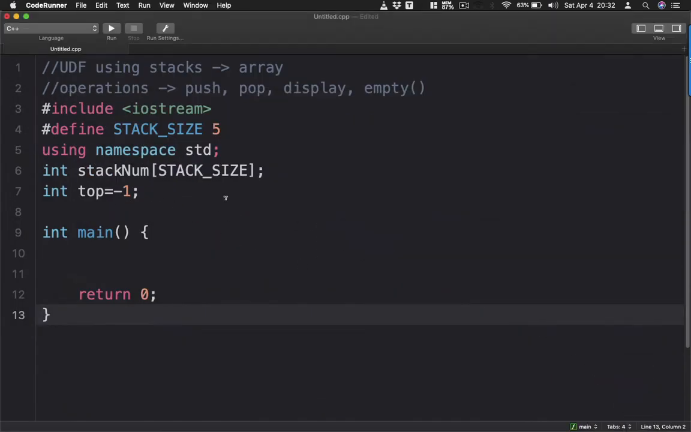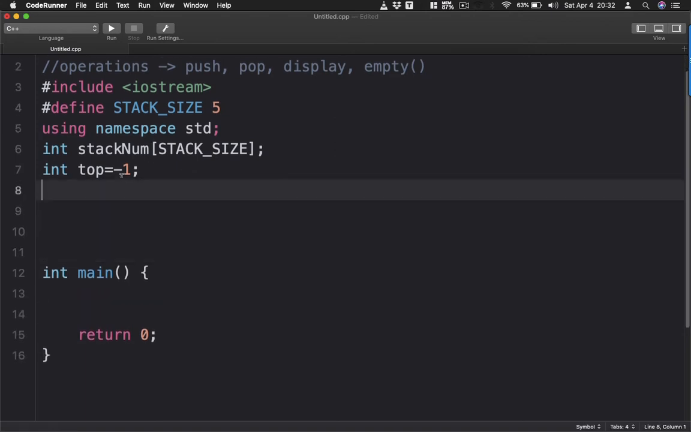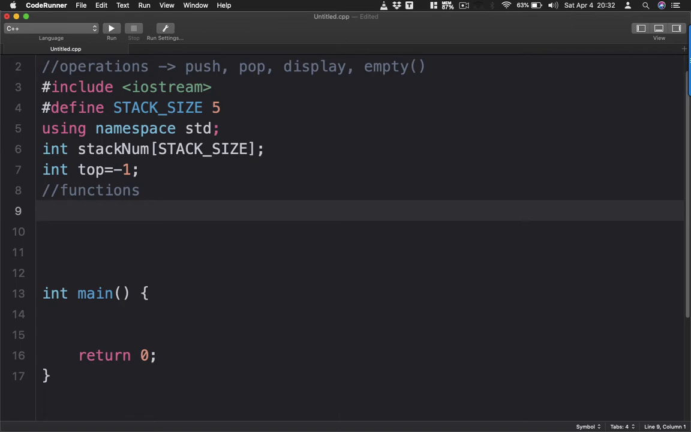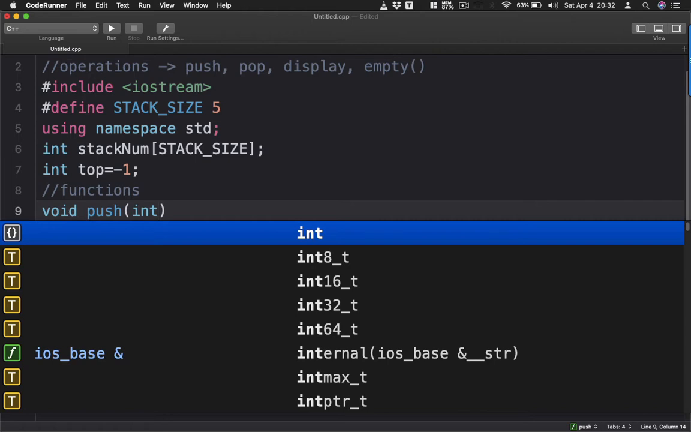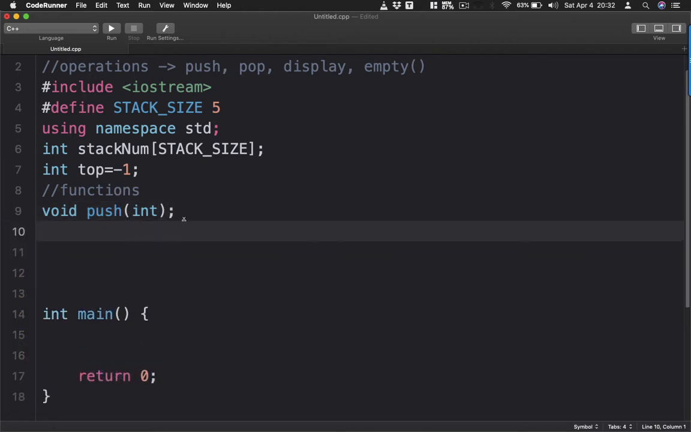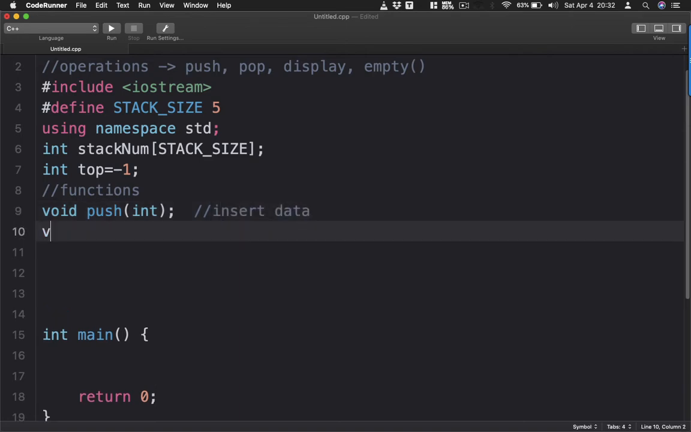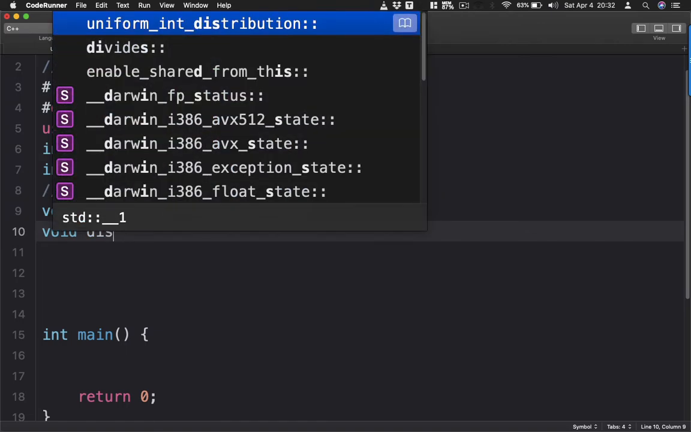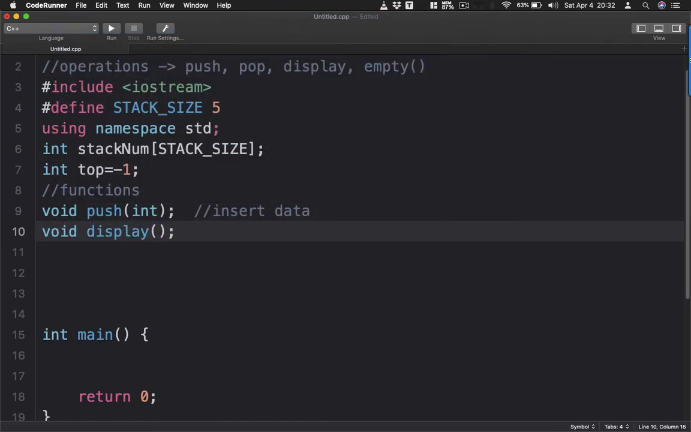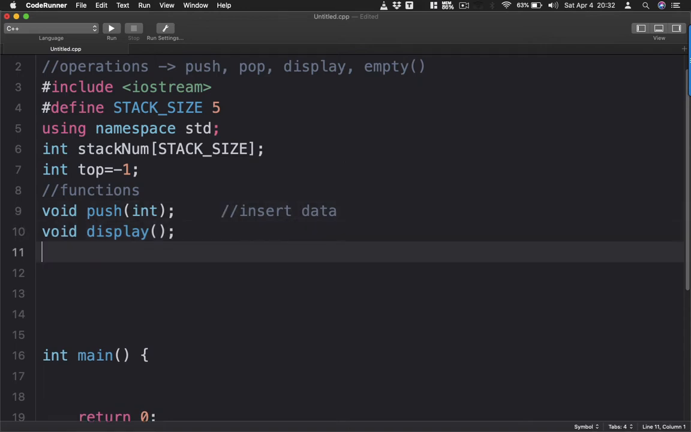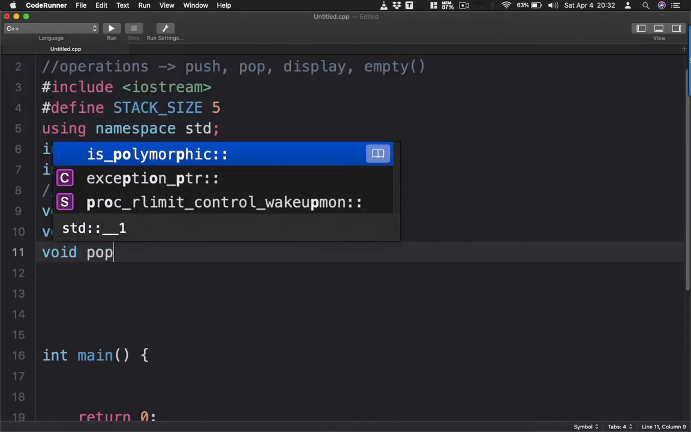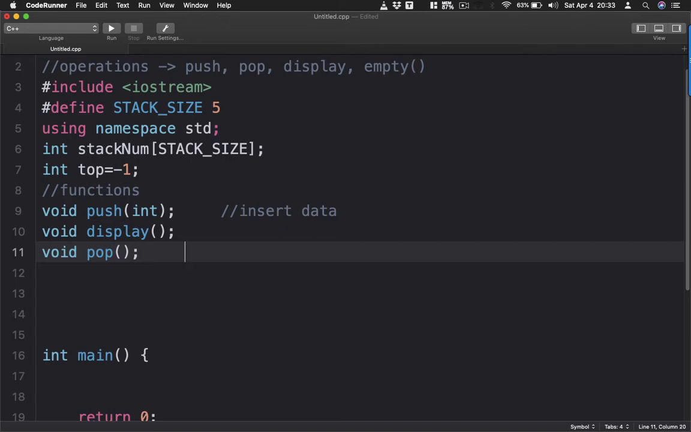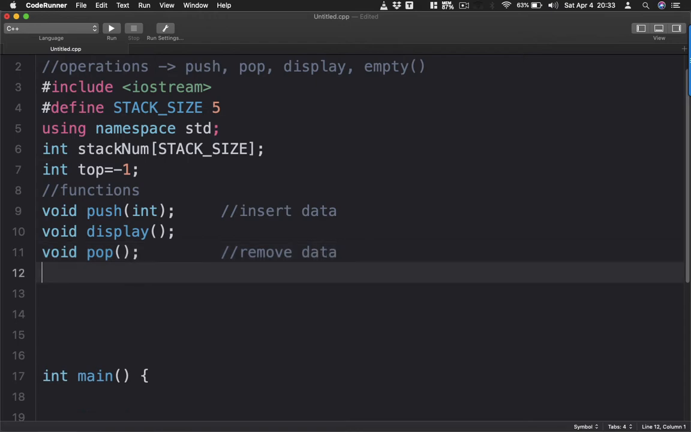Next, I'm going to create several functions, such as void push. When we say push, it allows us to insert our data. Then I'm going to create another function called display, which will display our data. Then another one, void pop. This one allows us to remove our data. Then another one is void clear. So these are the different functions that we're going to create later.